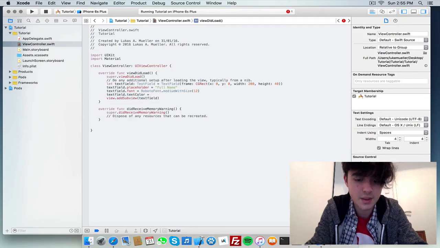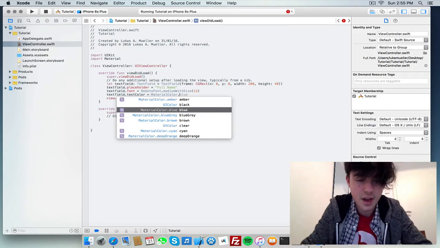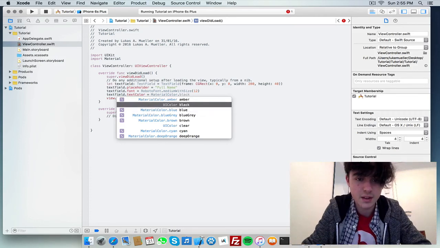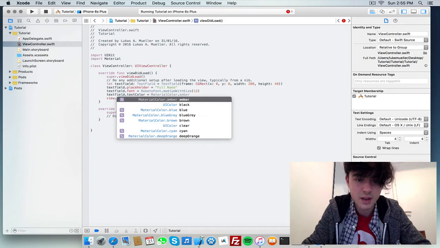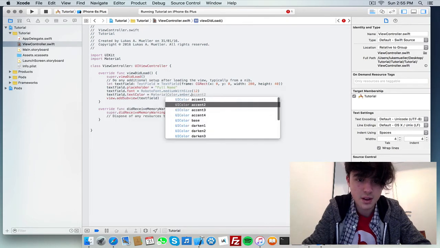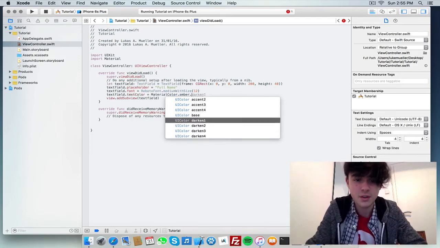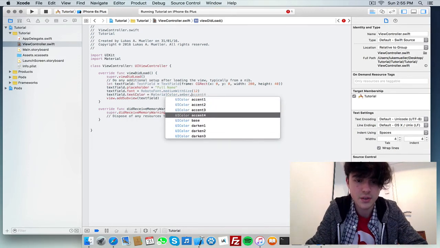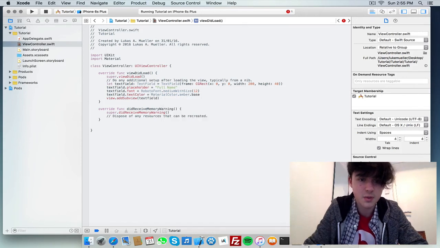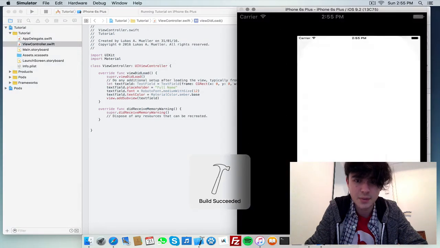But now we can say MaterialColor, then dot, and here you see everywhere where it says UIColor, this is actually a real color. But if you have something like this, MaterialColor and amber, that means there is another way to get this. But here you see all of those are the colors. So we've got the base color, now we've got accents and darken. So let's go for the normal base color now. And now when we run this, we have updated it already.